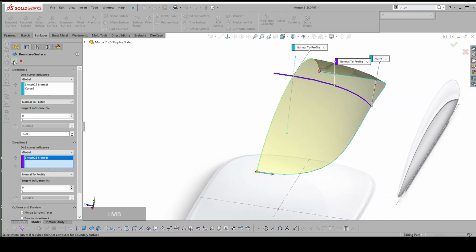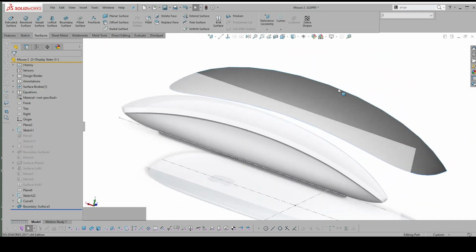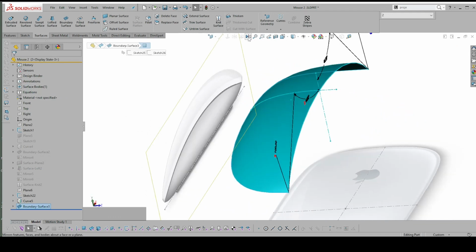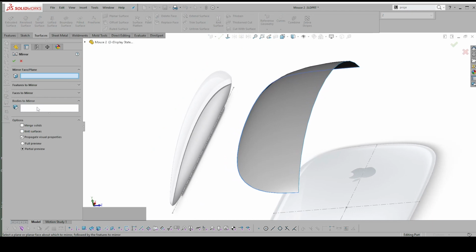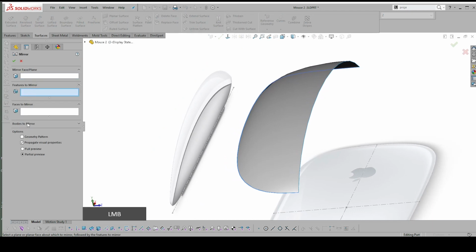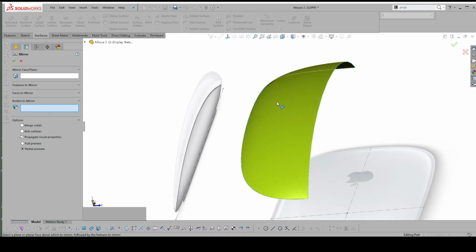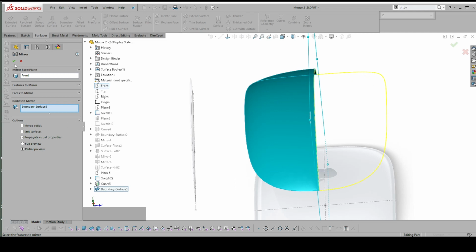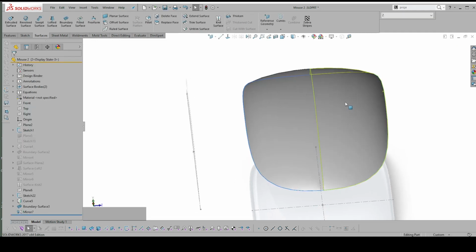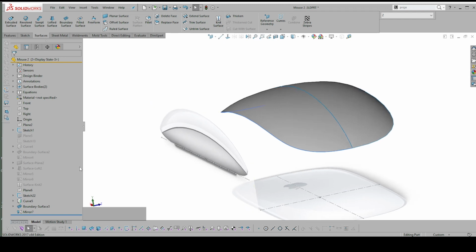So now we have a nice smooth surface, and we can mirror it, because that's the whole point of doing only half. So in the mirror option, if yours defaults to features, make it go to bodies, because it's only going to work on surfaces if it's a body. And then the mirror plane would be the front plane. There we go. So you can see the yellow line. That's great. It's telling us it's doing it. Fantastic. We've got our first surface.